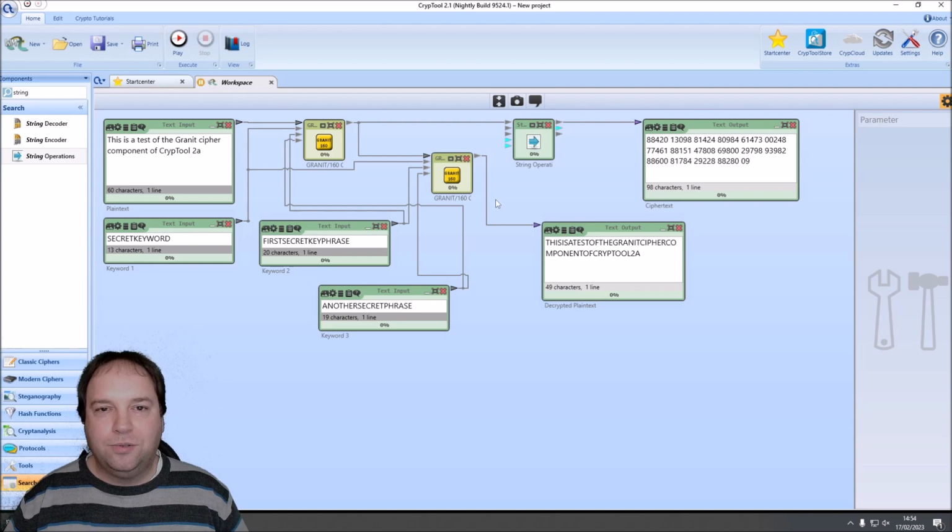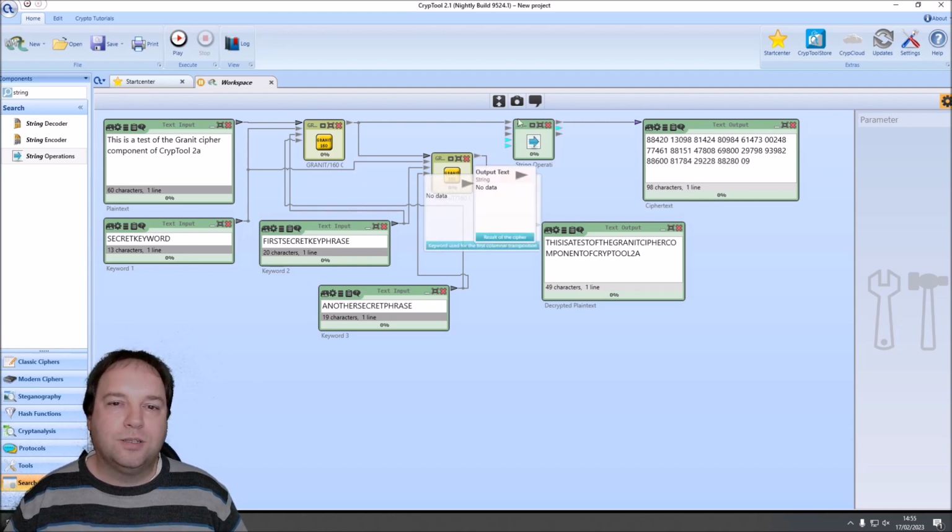Yeah, and this is everything that I wanted to show you in this short video. I have shown you the GRANITE cipher, how it works. I've shown you the story of Günter Guillaume, the East German spy who spied for the GDR with Willy Brandt. And yeah, you could now download the current nightly build version of CrypTool 2 and use the GRANITE cipher on your own.